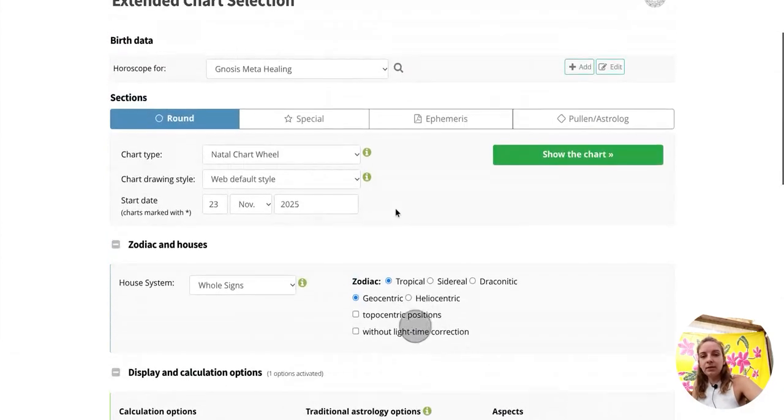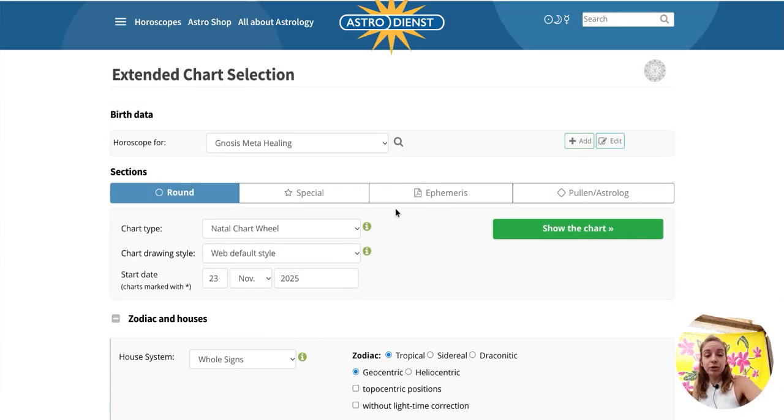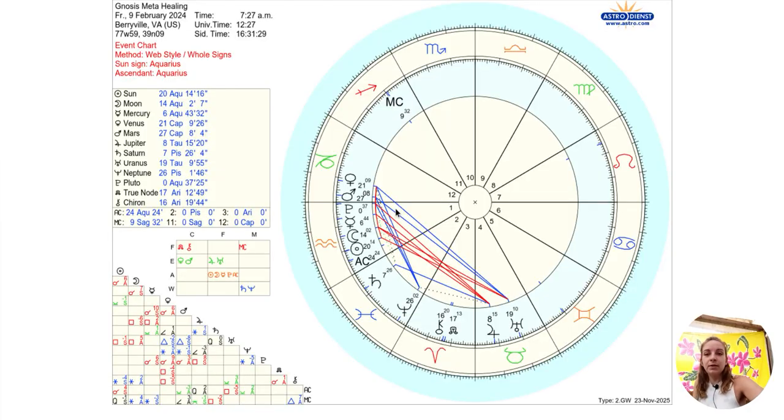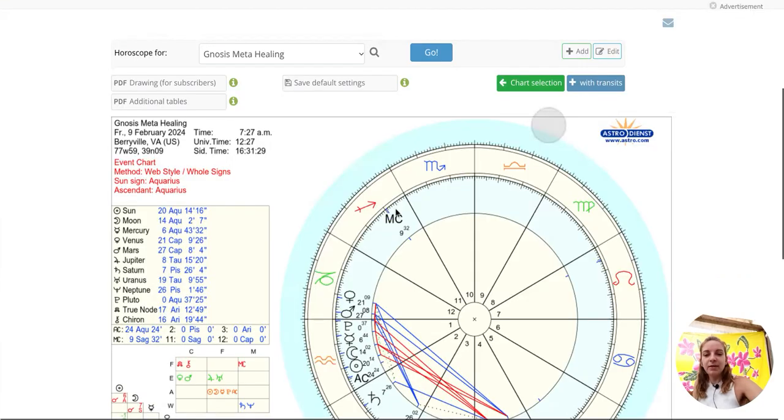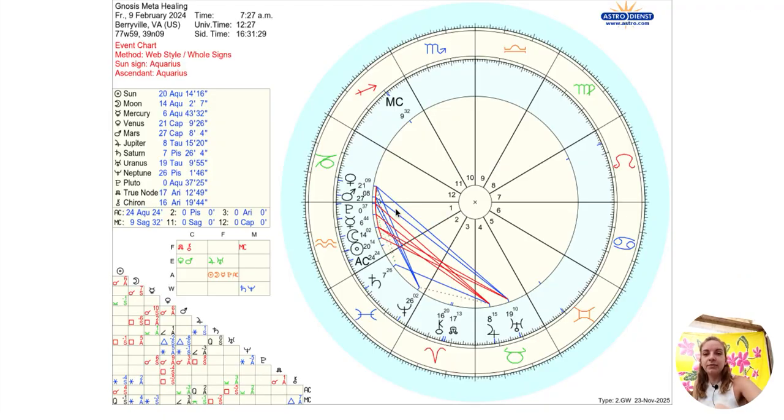And then that's it. You're going to hit show the chart, and then it is going to take you, well, first it'll take you to this page, and then you just click on the chart itself, and it will bring you to a full page version of your chart.